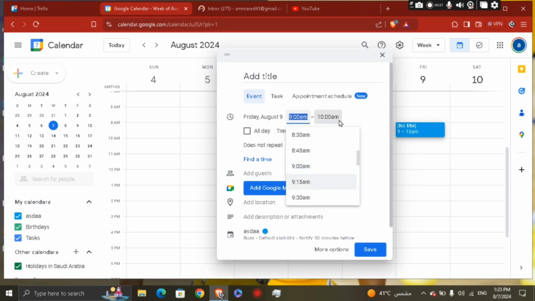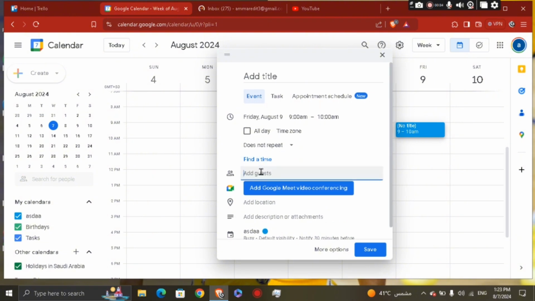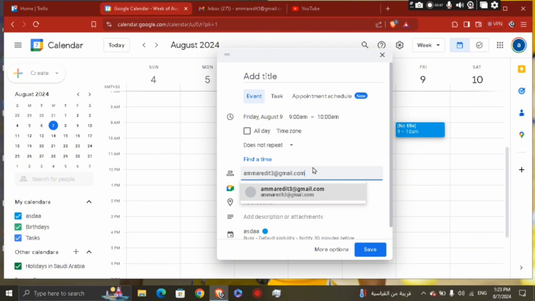And then basically, scroll a little bit down and you're going to be able to add guests. So now I'm going to add, let's say for example, one guest right here, myself. And after you added that guest, I'm going to add their name.